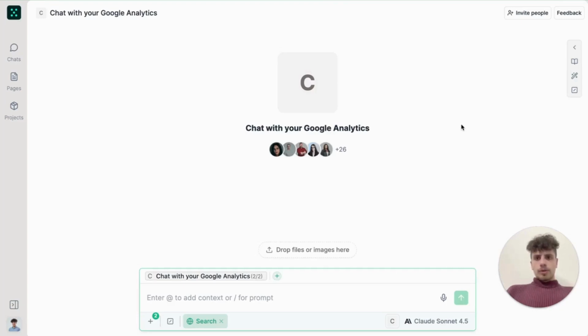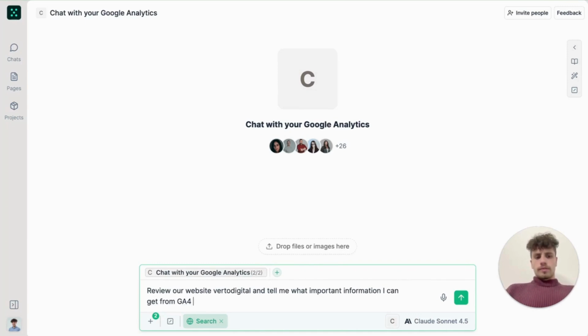Hi, I want to show you how we can connect Google Analytics data to our Team-GPT workspace. So first, I want to get information from our website and tell Google Analytics what kind of information I want to get from there. So first, review our website, where to digital, and tell me what important information I can get from GA4.